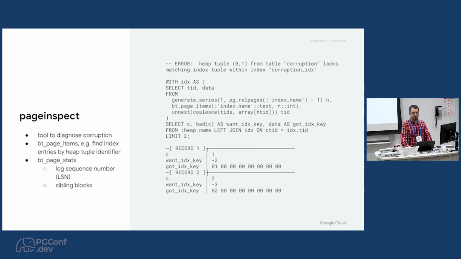Another thing I've done with pageinspect, you can use it as an ad hoc sort of amcheck for other access methods. On one occasion I had to debug a corrupt GIN index. We don't have amcheck for GIN, but you could extract the heap tuple identifiers from the posting lists in GIN and then map that back to the heap to try to understand how we got one missing.